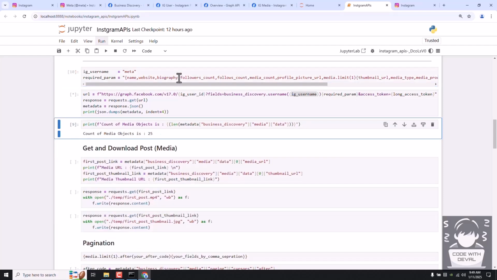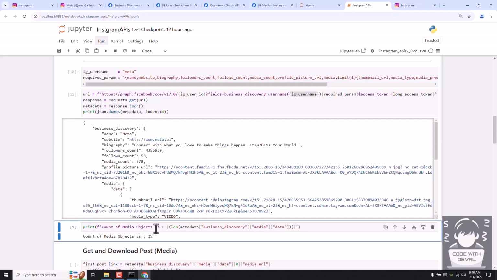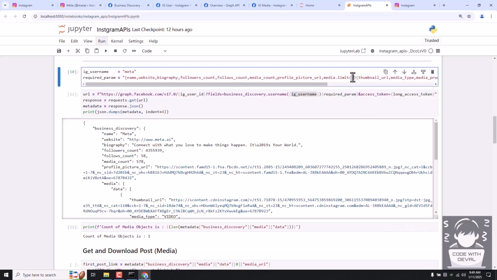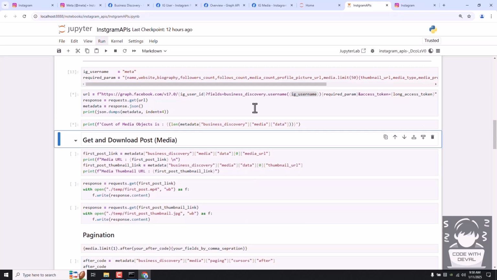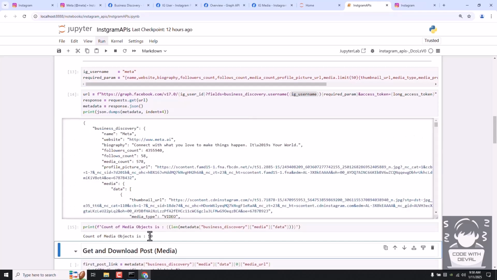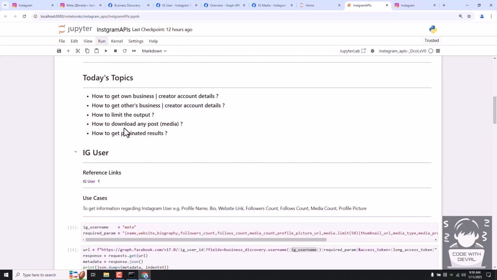So let's rerun that, and in the output we can see we only got one result here. As I mentioned, we can go above 25 as well. So let's try 50, and yeah, it's working. So that covers our third topic, which is how to limit the output.